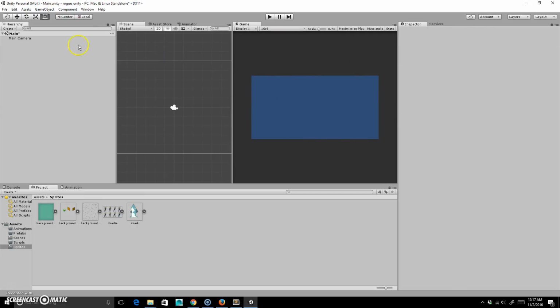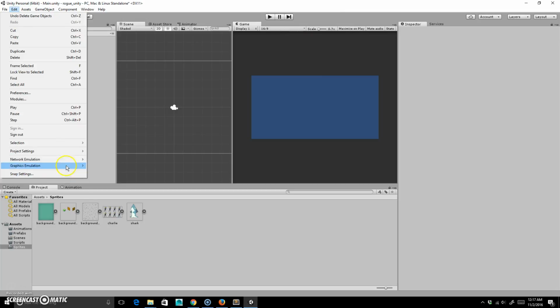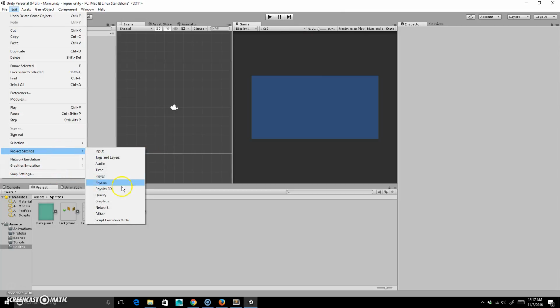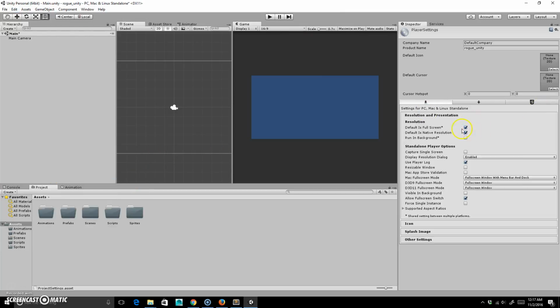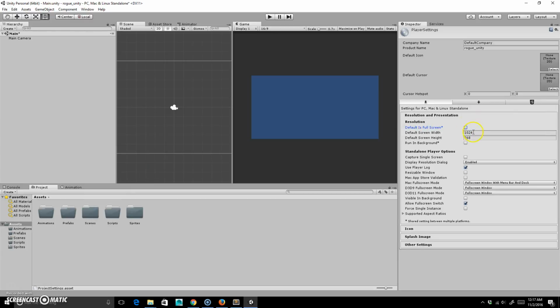So I'm actually going to change the aspect ratio and stuff. So I'm going to go back to Edit. I'm just going to do it through this way, and we're going to go to Player, and I'm going to change this from 1024 by 768 to 1024 by 1024.